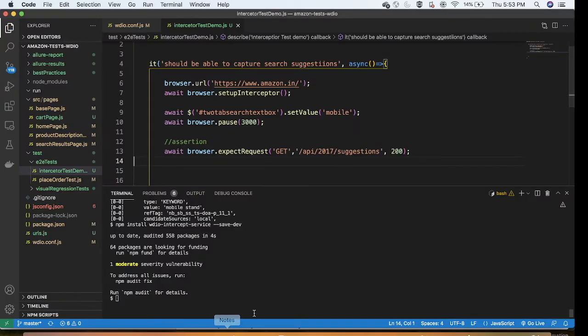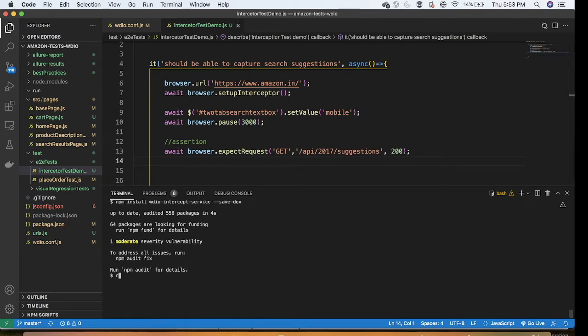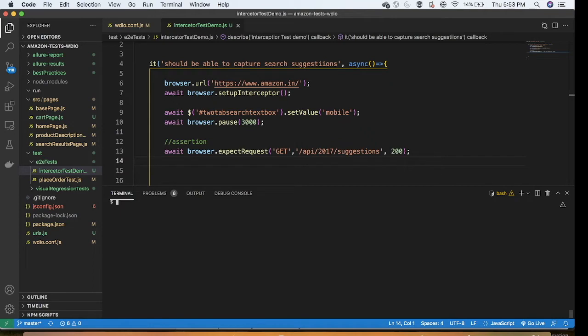Okay. Let me run this particular test case here. Let me clear my command prompt. npx wdio run wdio.conf.js, and I want to run a specific test case. That's why I'm putting a spec here, ./test/e2e/interceptor test.